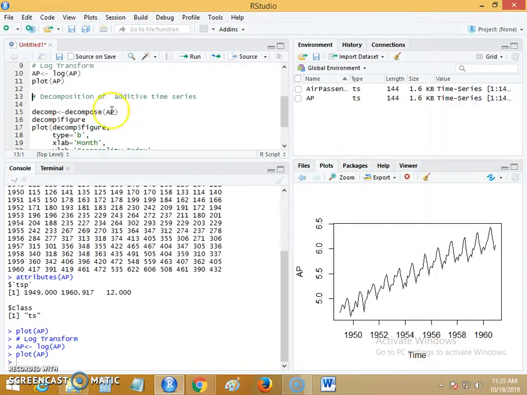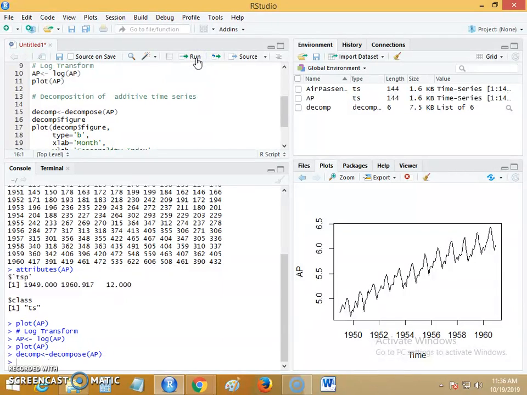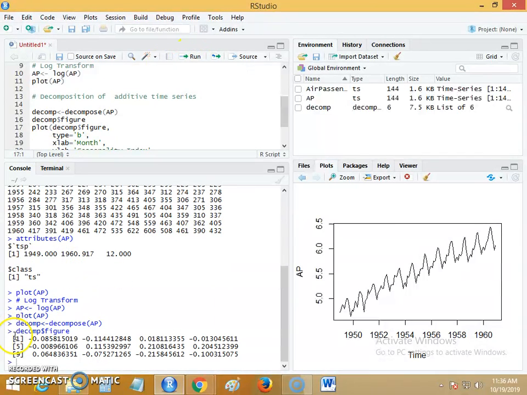Now let's decompose this additive time series by using the function called decompose. To this function we have specified the data set called AP, and we are going to store this decomposed additive time series into an object called decompose. Now let's see the figures of this decompose using the feature called figure. So these are the figures of the decomposed time series.